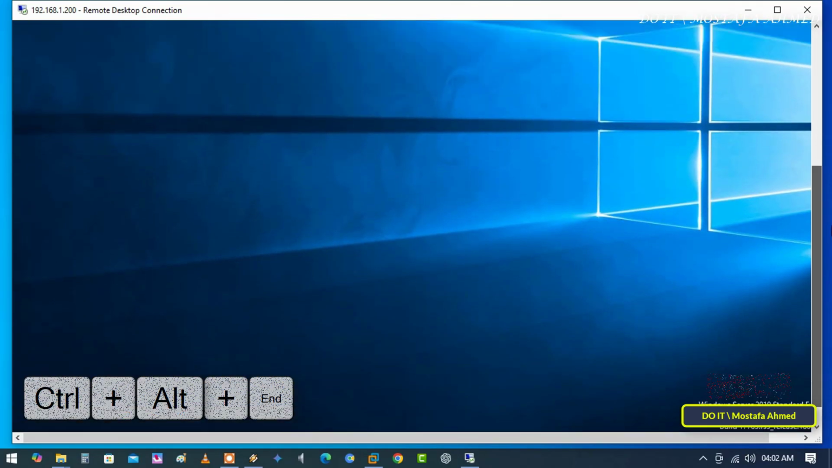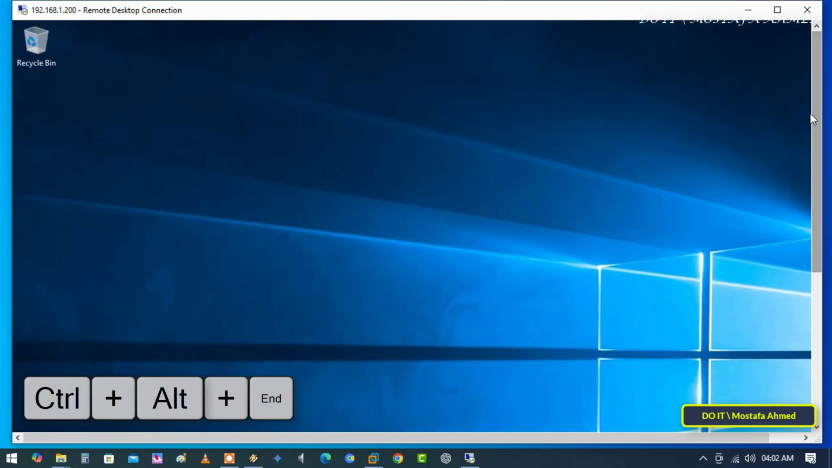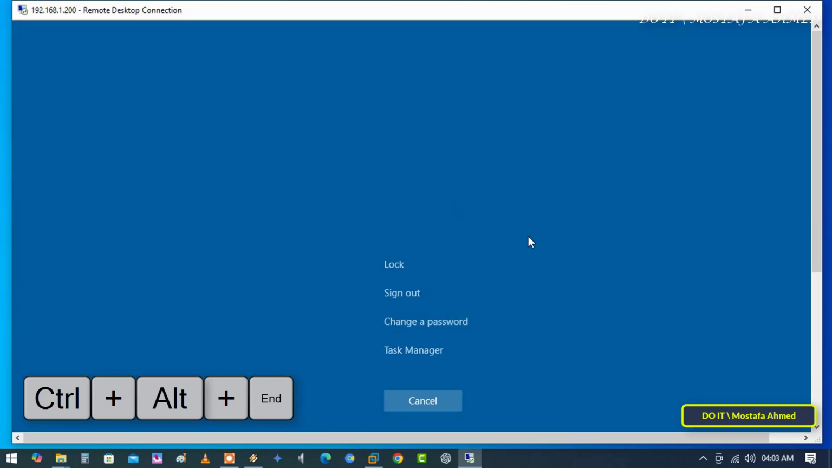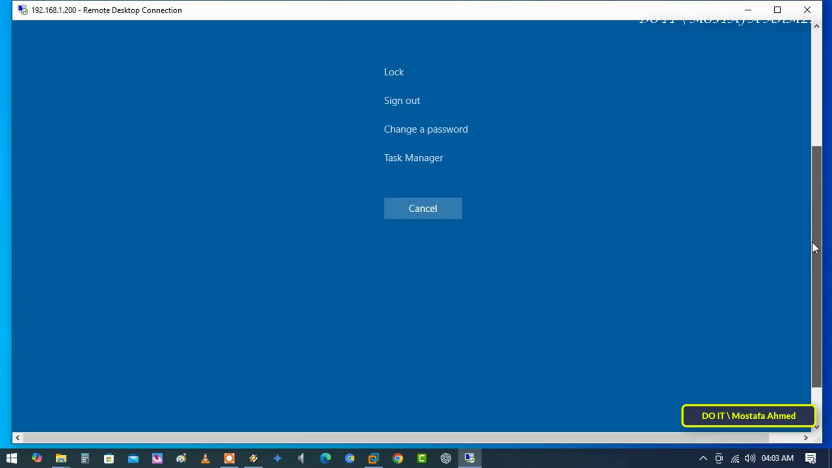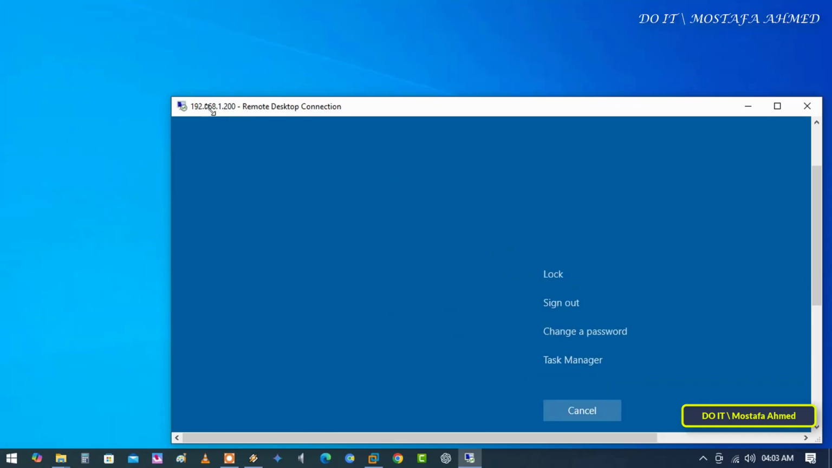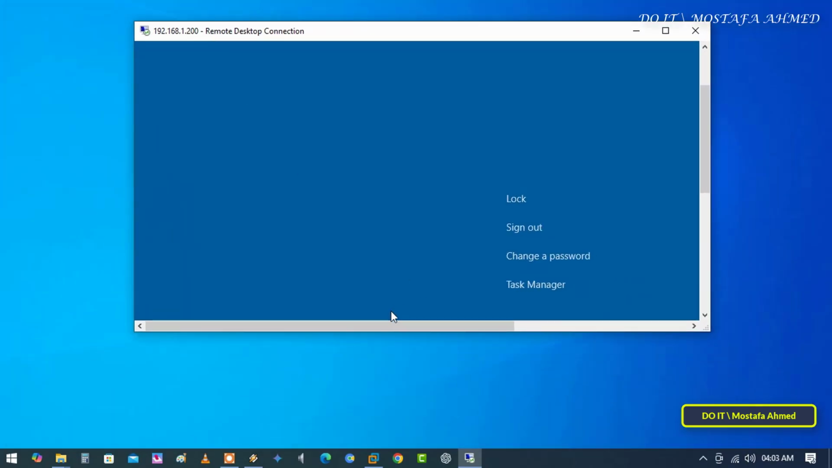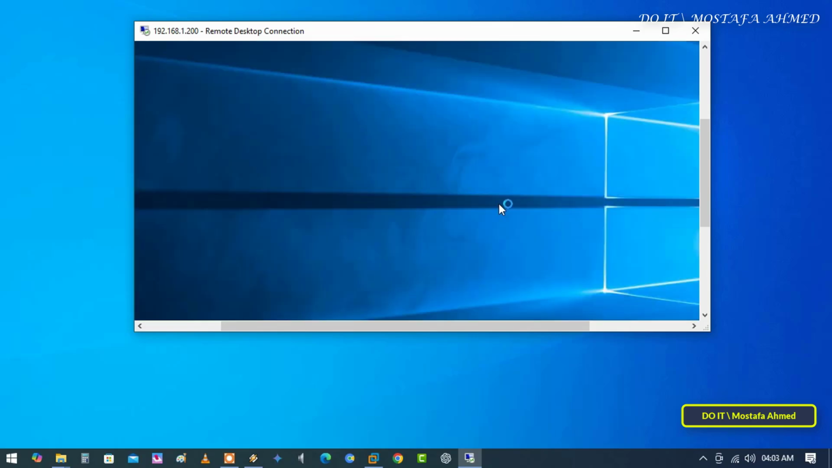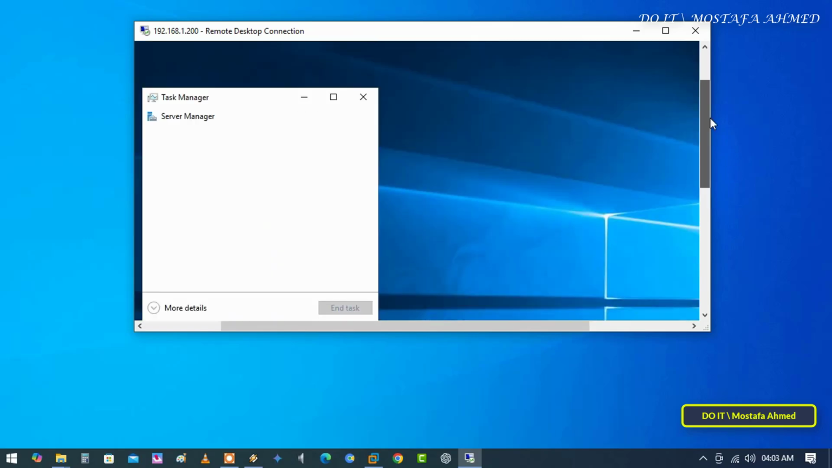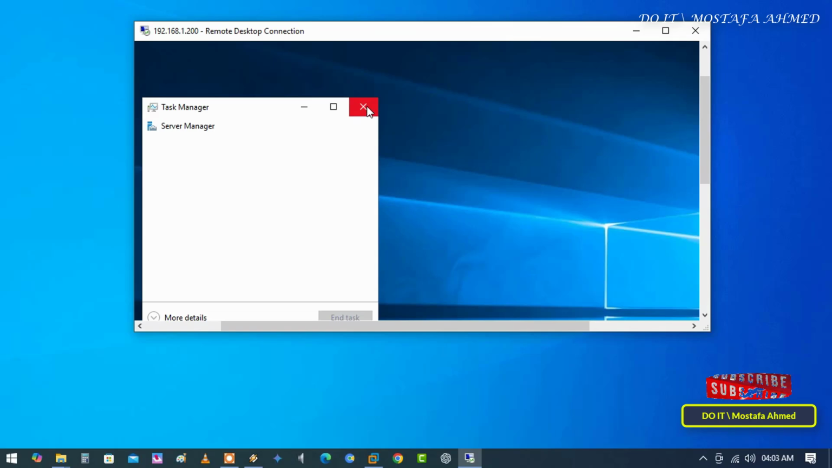Now use Ctrl plus Alt plus End, instead of the default Ctrl plus Alt plus Del combination, which the remote desktop client recognizes and sends to the remote computer. And this way, you can send Ctrl plus Alt plus Del. This will not affect the local computer, but the remote computer will be affected, and this is how the remote desktop client recognizes it and sends it to the remote computer.